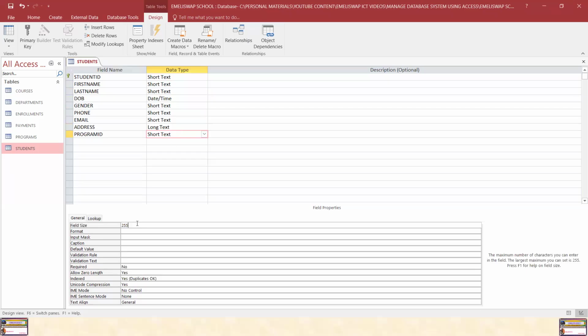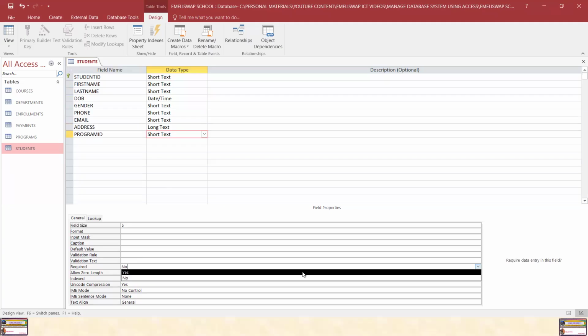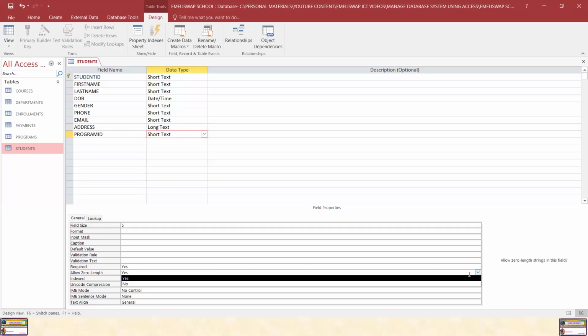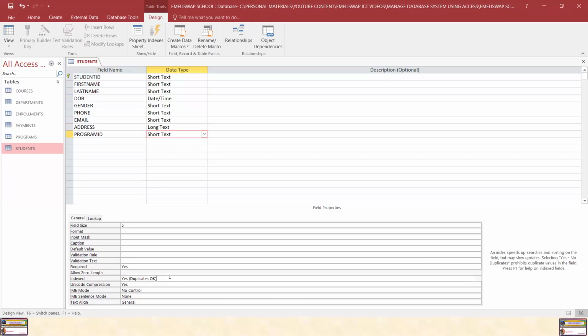Program ID should be set to a maximum of 5 numbers or digits. Is it required? Yes, we cannot leave it empty. Allow zero length? No. We cannot allow it to be left empty. Indexed? Yes. And duplicates? Okay. So those are our properties. You have seen how we have keyed them in.